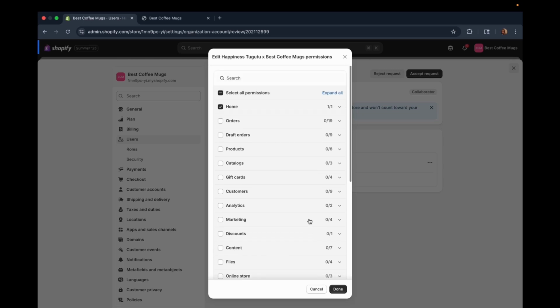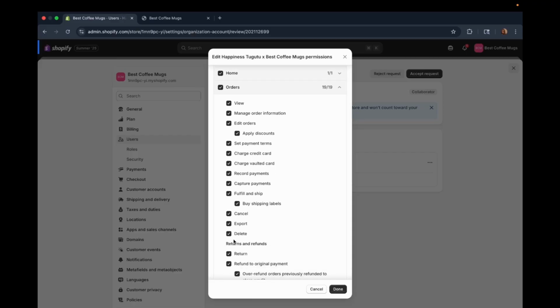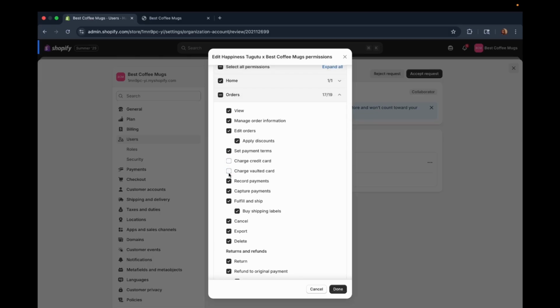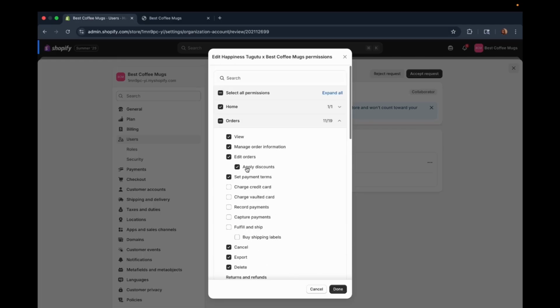So go and review all the permissions that you want to give this Collaborator. Like on the orders, you want them to see your orders and help you out, maybe on the export section or the return section, but you also don't want them to have access to certain sections. You can just go ahead and select the section you don't want them to have access to, and leave the sections that you want them to have access to. Let's say I don't want them to have access here.